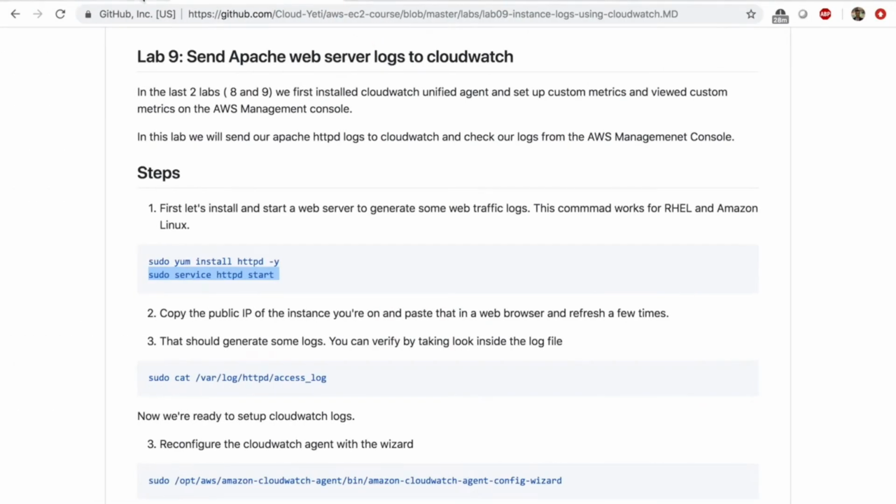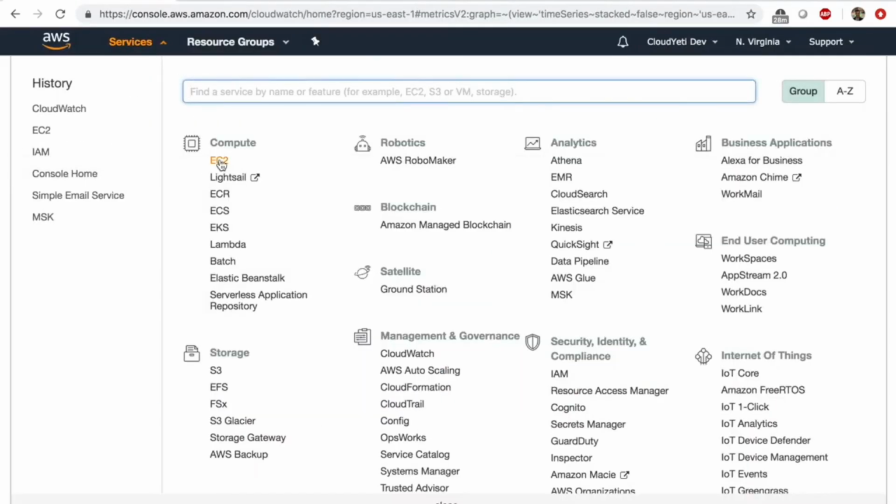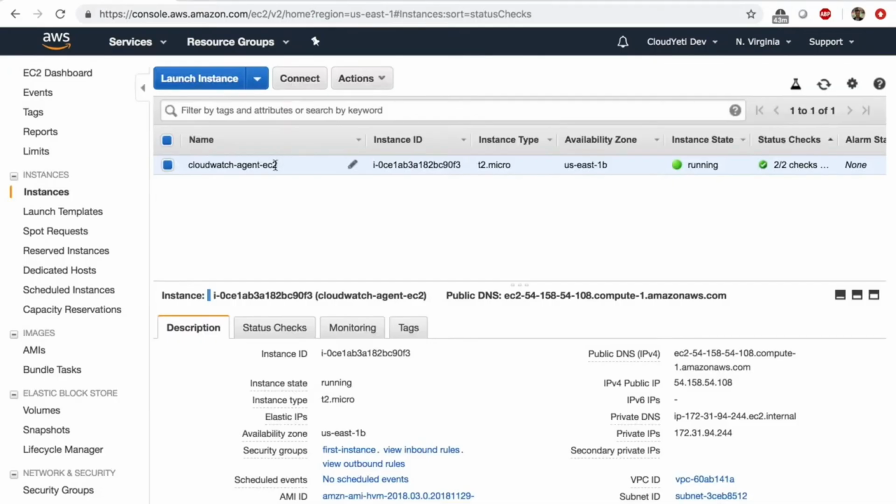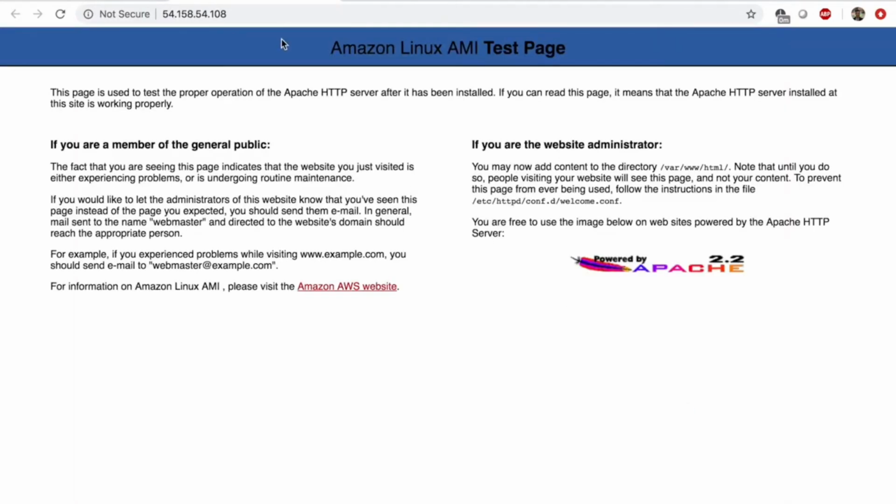At this point, I go to my EC2 management console and I go to my EC2 instance, right? I copy the IP and go to that address on my browser. I should see a page that says, Amazon Linux AMI test page, which is shown by the Apache web server, right? So this is the web server landing page. So this should generate some logs now. See, I've clicked this 4 times.